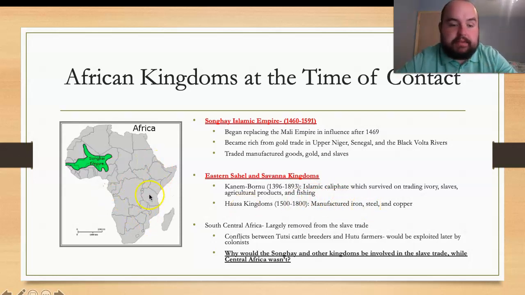Interestingly, South Central Africa, so these countries down here, were mainly removed and not really involved in the slave trade. There would be later conflicts between Tutsi cattle breeders and Hutu farmers, which I'll mention later towards the end of this class, that were exploited later by the colonists. One thing I want to focus on to make sure we're all aware of: why would these first kingdoms be part of the slave trade while Central and South Africa really weren't?